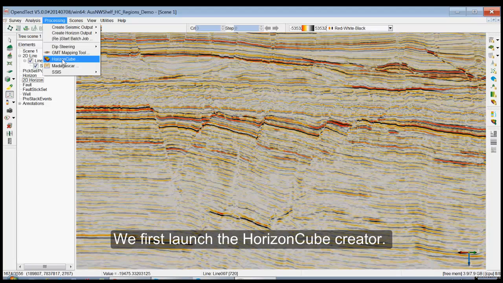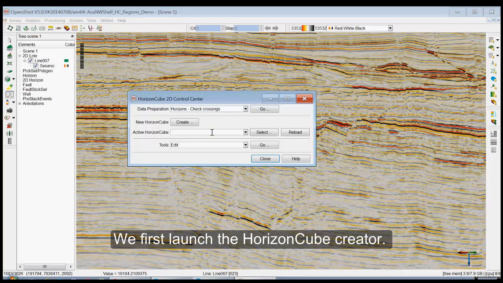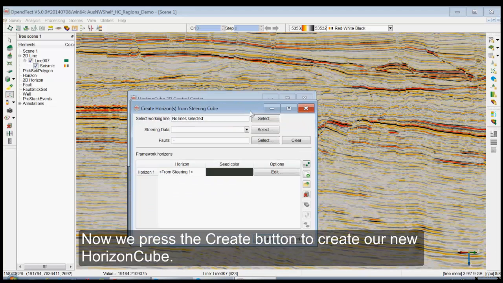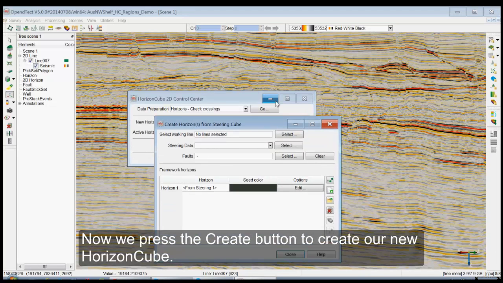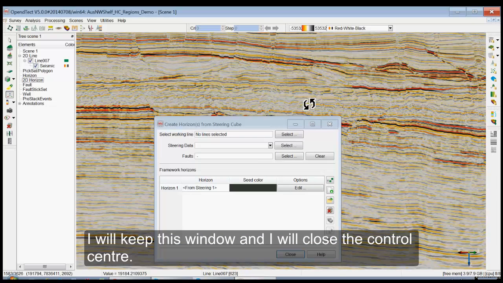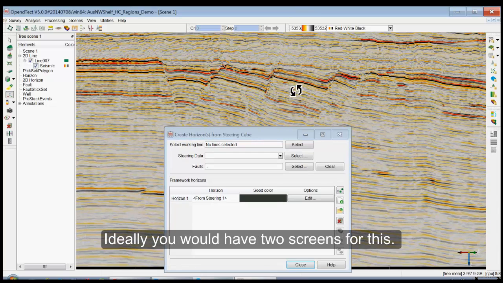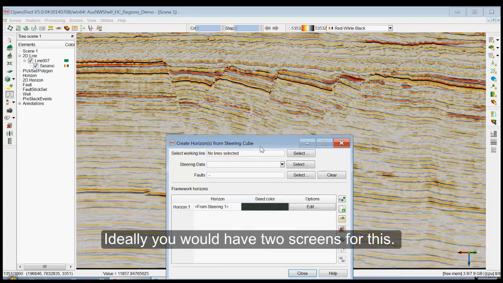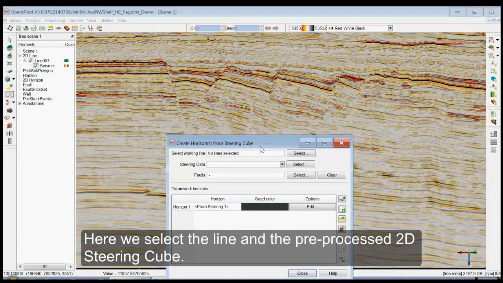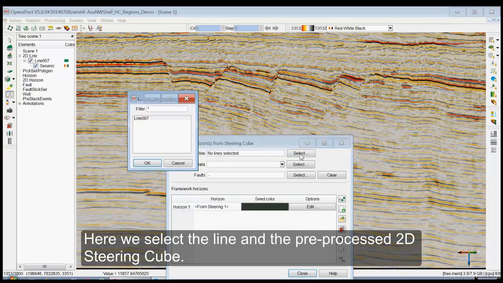We first launch the HorizonCube creator. Now we press the Create button to create our new HorizonCube. I will keep this window open and I will close the control center. Ideally, you would have 2 screens for this. Here we select the line and the pre-processed 2D steering cube.